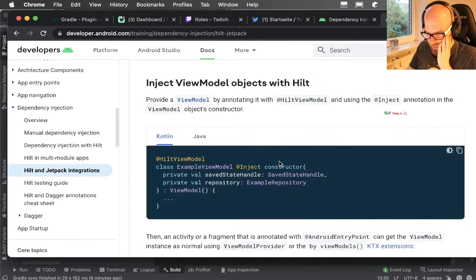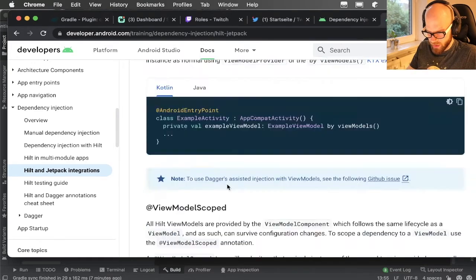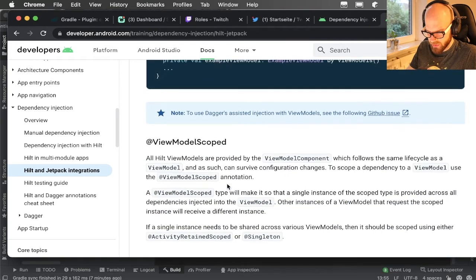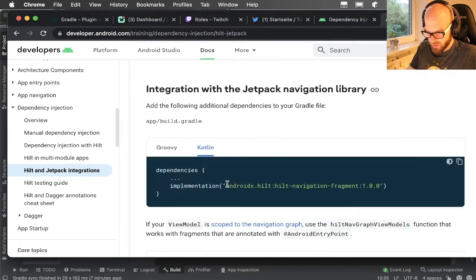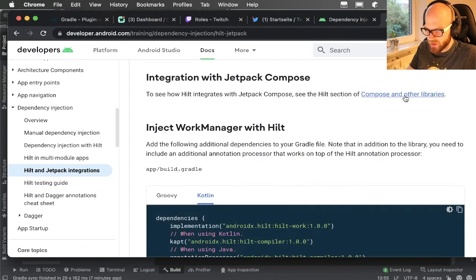Compose now? Inject ViewModel objects with Hilt. HiltViewModel, Inject constructor. Yep. Yeah, ViewModel scoped. Integration with Navigation Compose here.